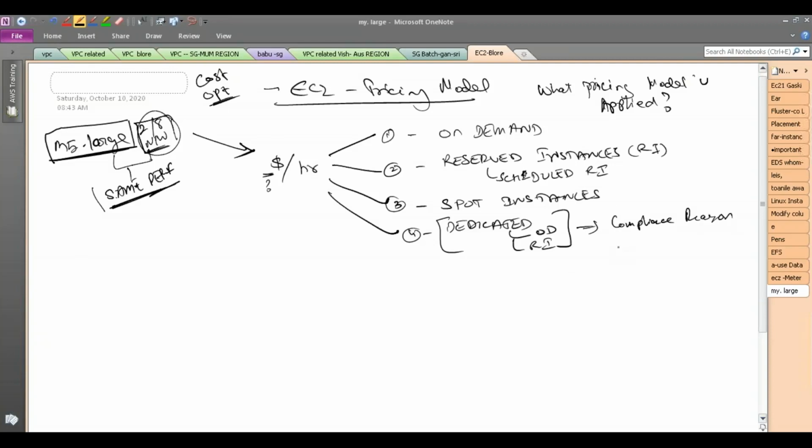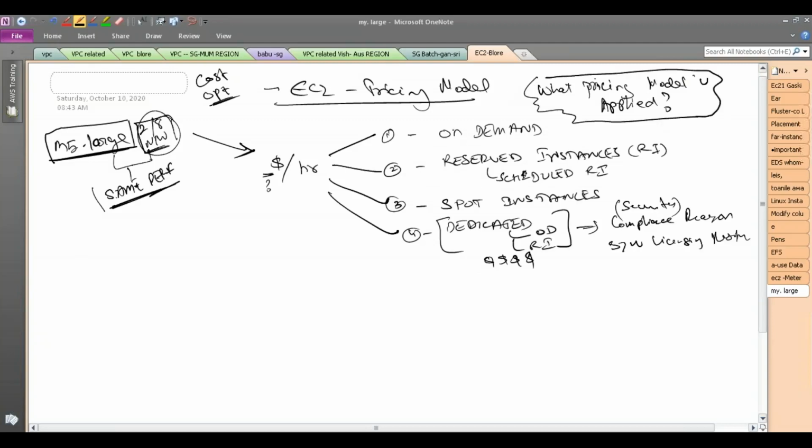right? Software licensing restrictions, right? Compliance or security reasons, right? Mostly for this, because the dedicated is the most expensive, right? So what is the price, right? So what pricing will be applied? It depends upon what category it falls in. So this is applied by AWS automatically most of the time, right? It is purely for billing or cost optimization, right?